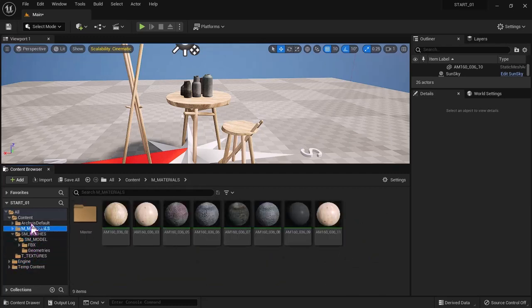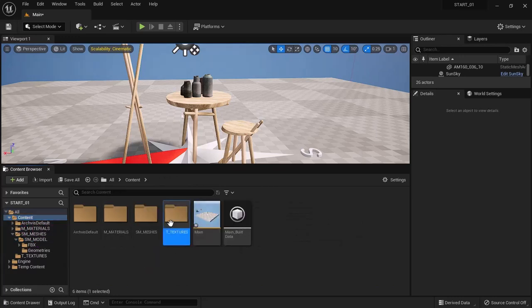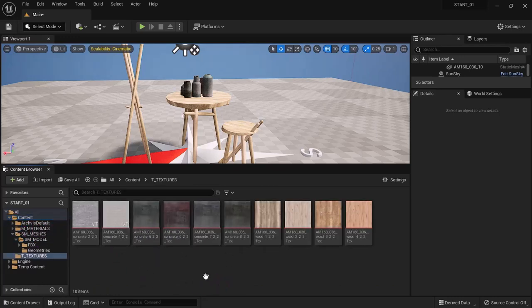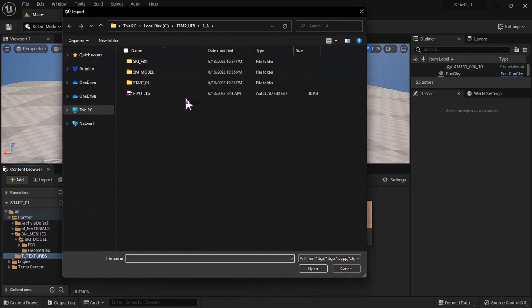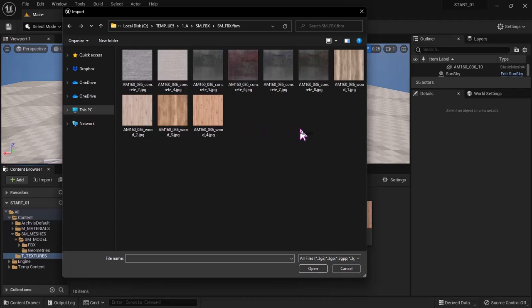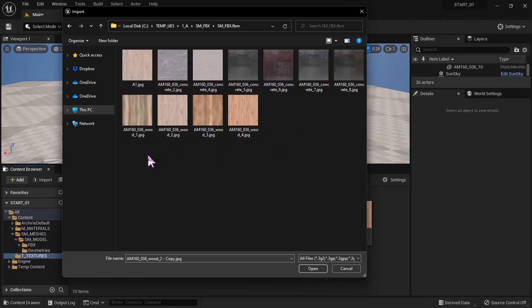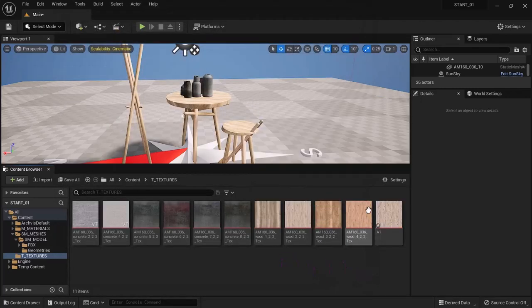Here at this section, I want to create a material. I need to add the new texture here in the textures folder, and to do this you can right click here and again import. Then you can have your texture here. For example, I select a picture here, this one, copy and paste it here to have a different name, A1. I select it and then open. The texture will be imported here.